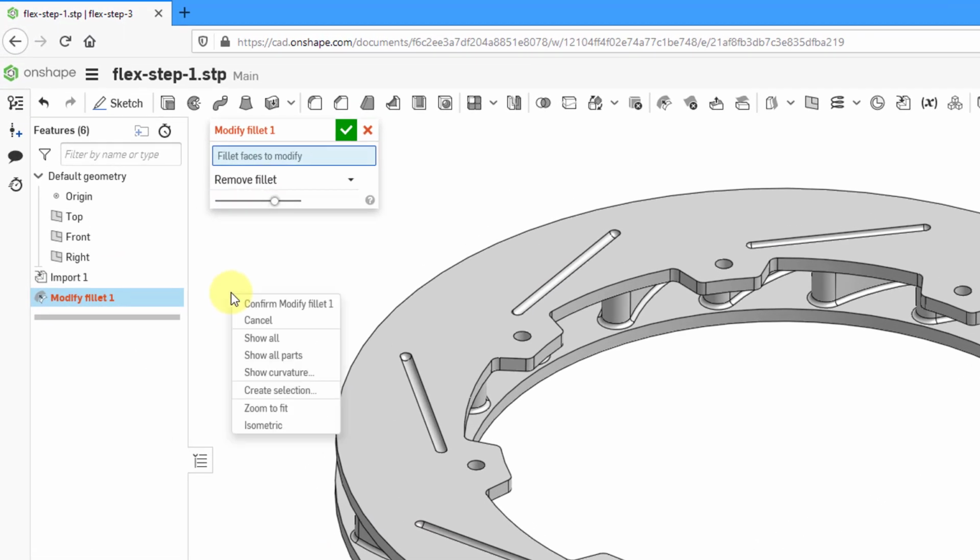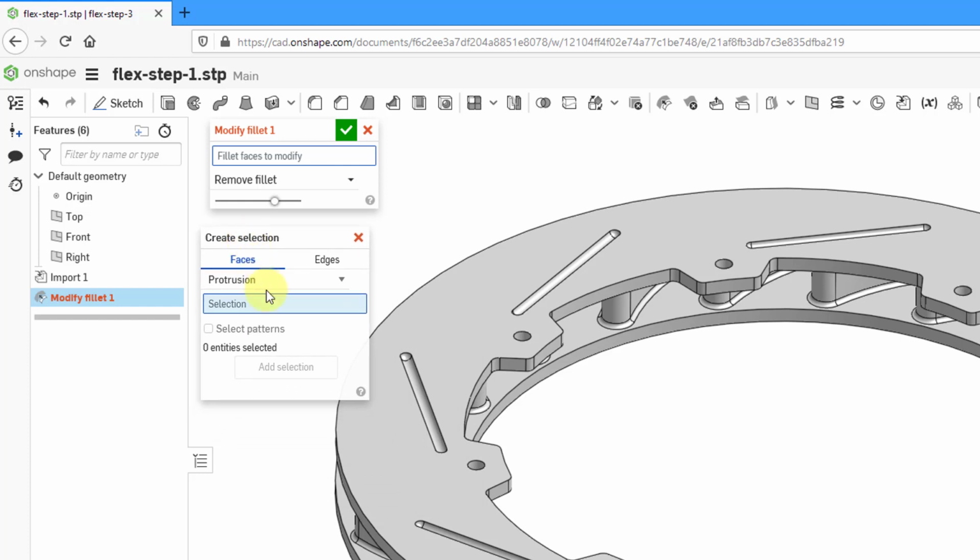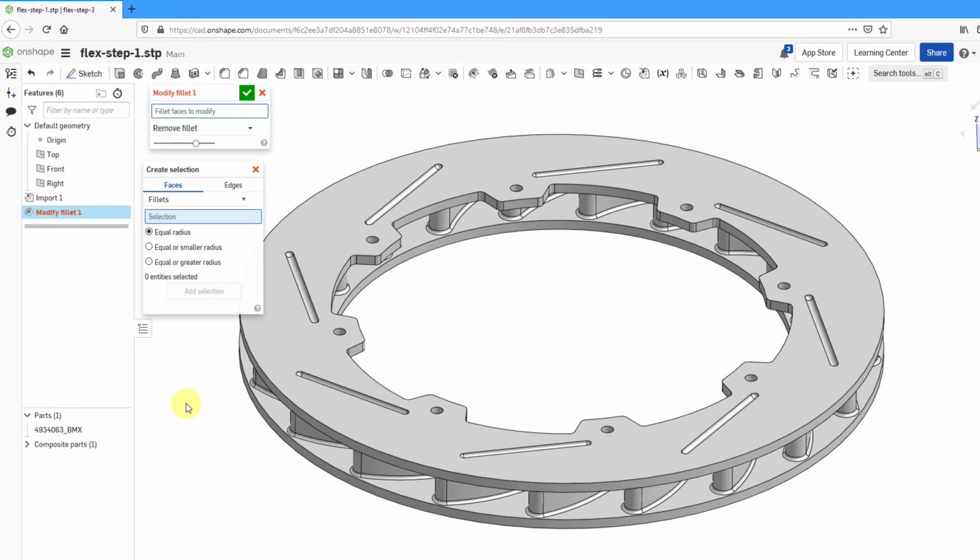Instead, if I hold down the right mouse button, I can use the create selection command to pick what I want. And in this dialog box, you can select faces or edges. I'm going to select faces. Then I'll change the drop-down list from the default protrusion to fillets. And right now it's set to find any fillets of an equal radius to what I select, but you could choose equal or smaller, equal or greater. But equal is good. Let me select a face.